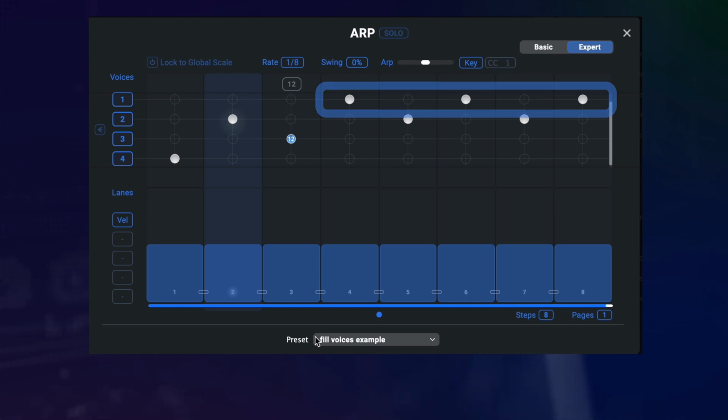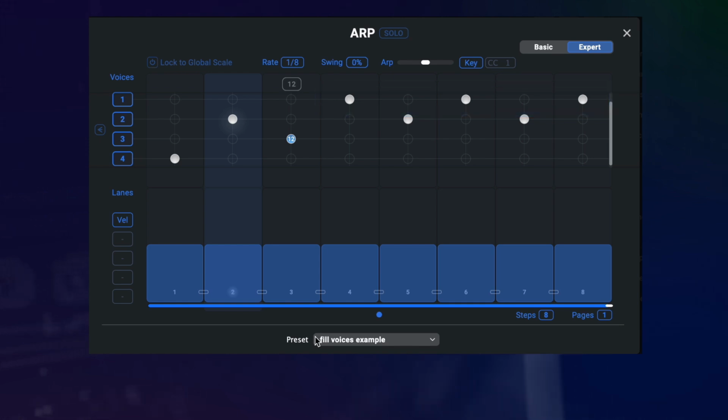Sometimes that might be what you want. Sometimes you may want the rhythmic integrity of the pattern to be retained even though it's not going to be the exact melodic shape you programmed. So for this you can use this little fill voices icon over here. This activates effectively a tiny little fill voices algorithm for just this Arpeggiator that fills up the empty voices in expert mode by duplicating the existing notes.